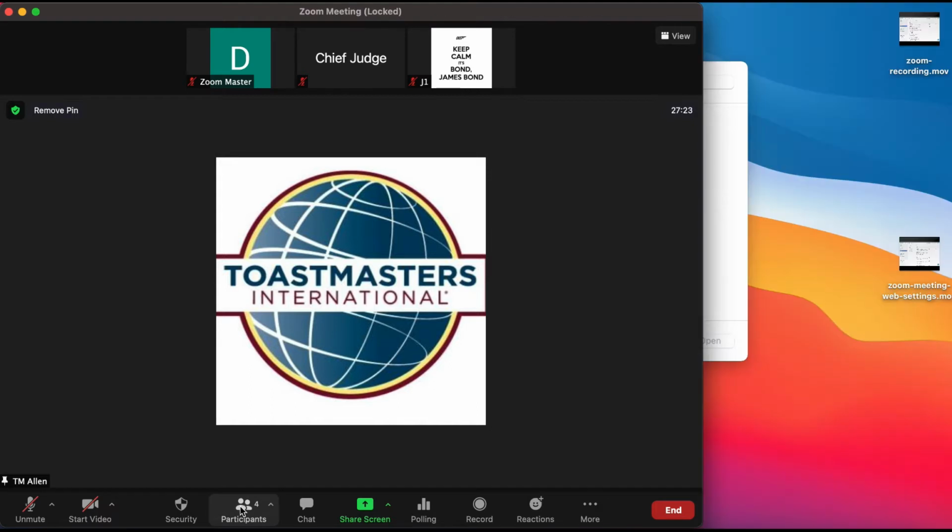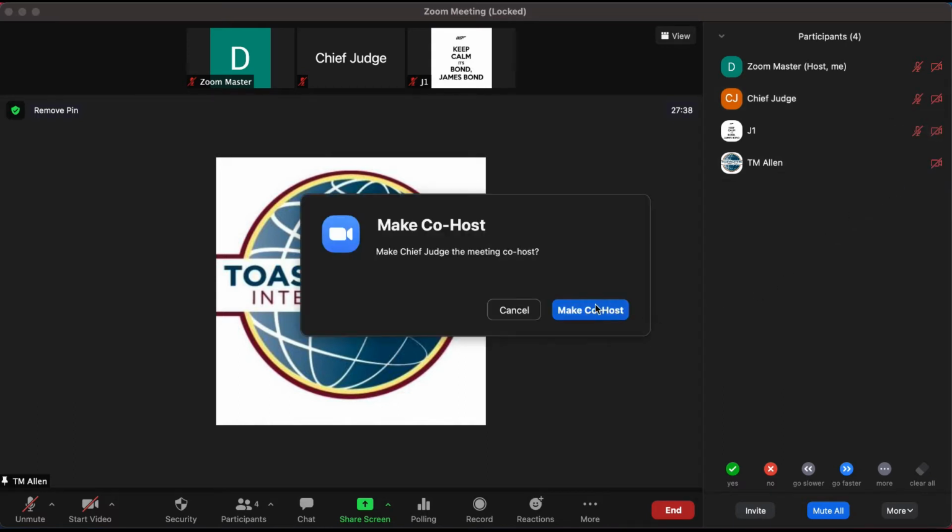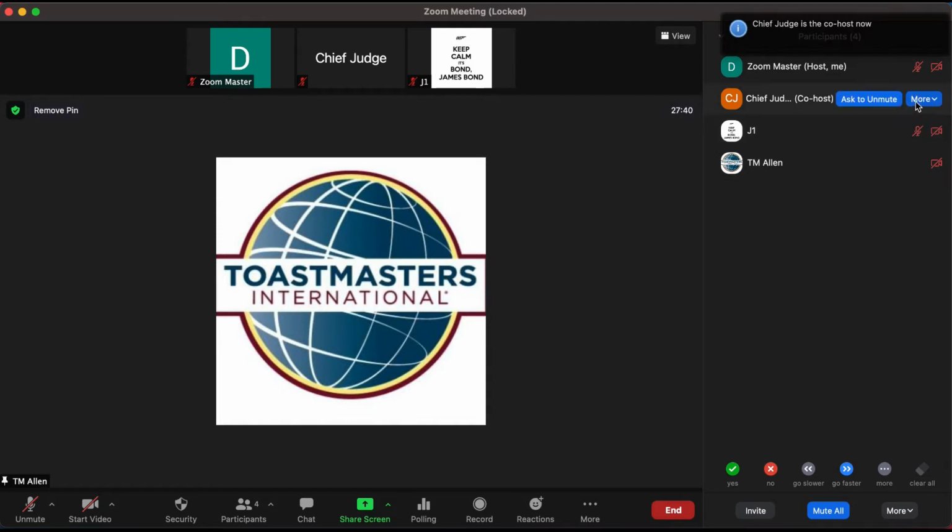On clicking the participants option on the Zoom controls below, you can toggle the participants list on and off. Now let's click on the more option of any participant in the list. Now let's click on the make co-host option. Now you can see a pop-up to confirm that you are selecting the right person. Click on make co-host and now the chief judge is the co-host.